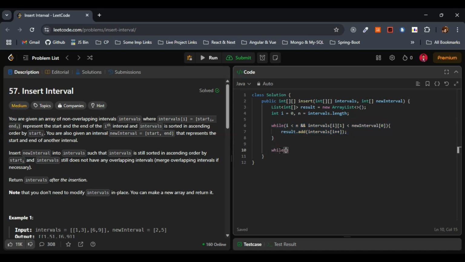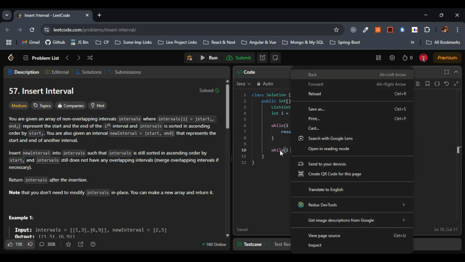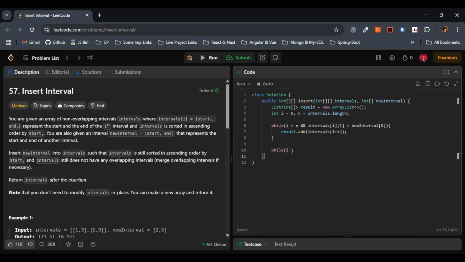Let me write one more while loop here. We are going with a linear scan, right? So while i less than n, and intervals of i, 0, is less than or equal to new interval of 1. This is fine. Within the while condition, we have to update the start and end, right? So we have to merge the intervals.